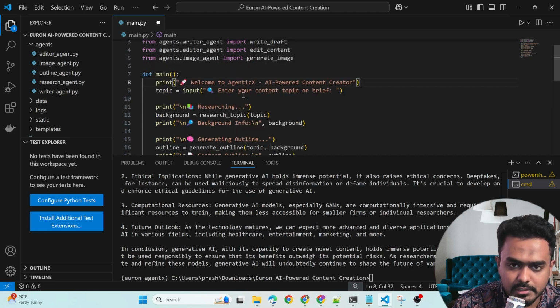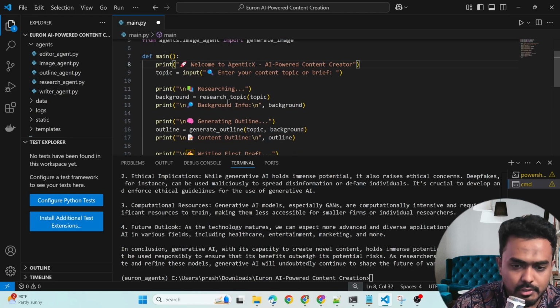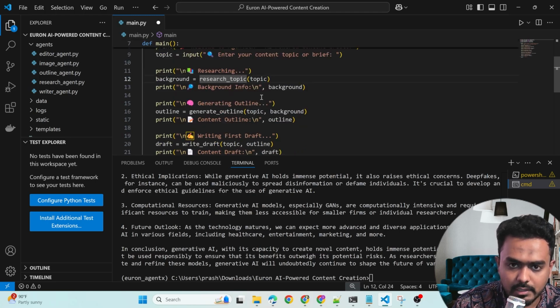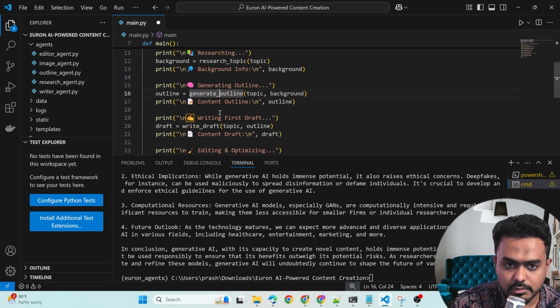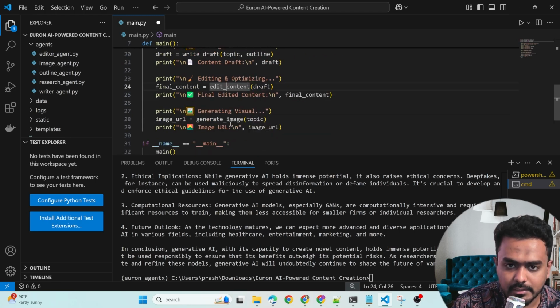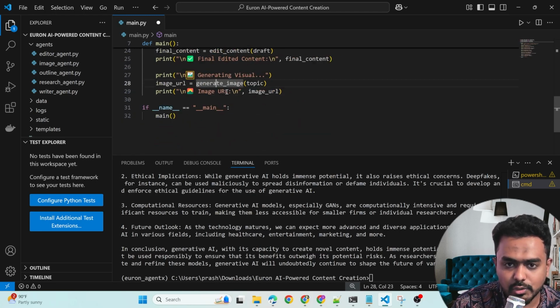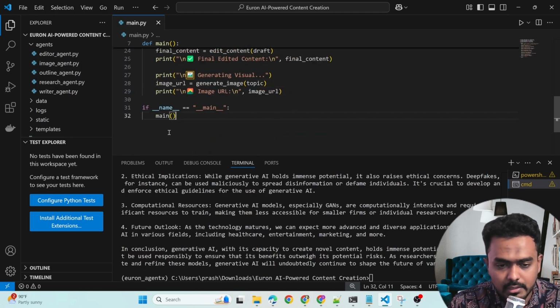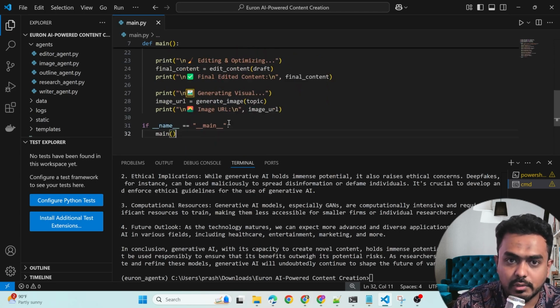The user will just enter the topic, then it will connect to the research topic method. We're going to pass the topic. That topic is passed to generate outline, then that is passed to write draft. Then it will do edit content. Then it will generate the image and give the URL. Okay, so this is my updated flow. Now let's try to test this, then we can extend to the next phase.